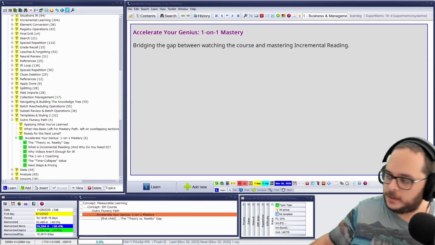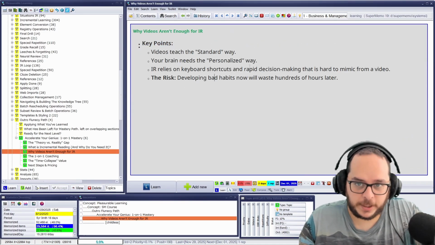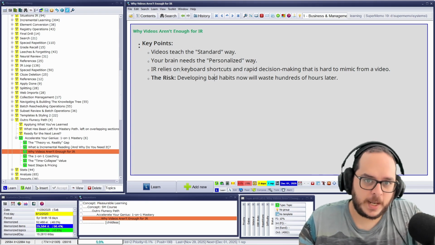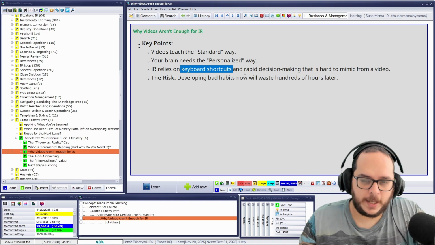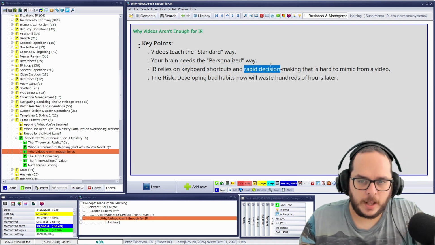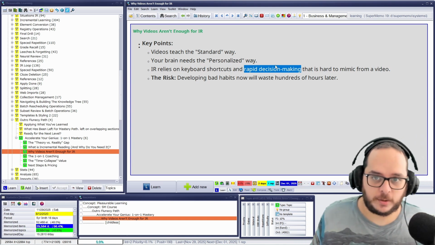Incremental routines, because incremental routing relies on keyboard shortcuts and rapid decision making. Keyboard shortcuts you have seen on the screen most of the time, no big deal. It's just one example that is easy to relate. And rapid decision making, which is very hard to convey because there are no genuine sessions in the course.